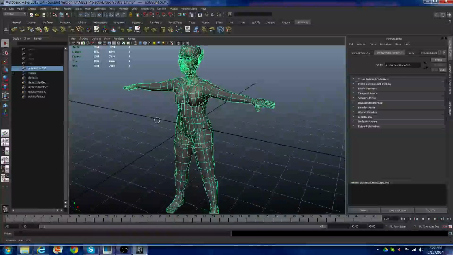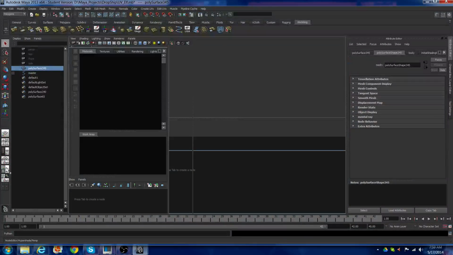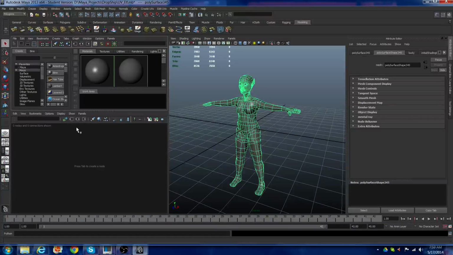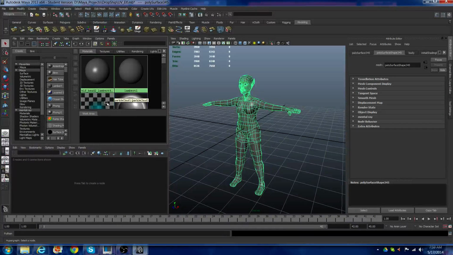So the first thing I'm going to do is open up my Hypershade. It's over here. You could access it through Windows, but I have this little column of shortcut windows that will help me out. So one here says Node Editor Hypershade. So click on that, and it opens up my Hypershade. Drag this down a little bit so you see what we're doing.